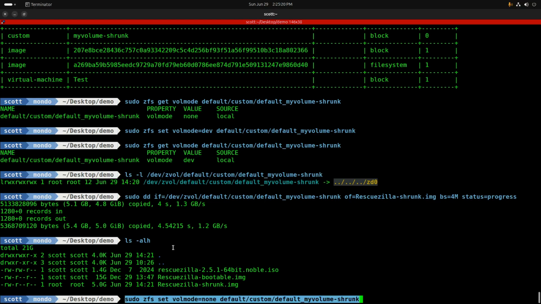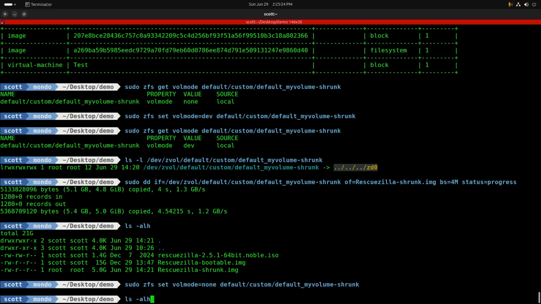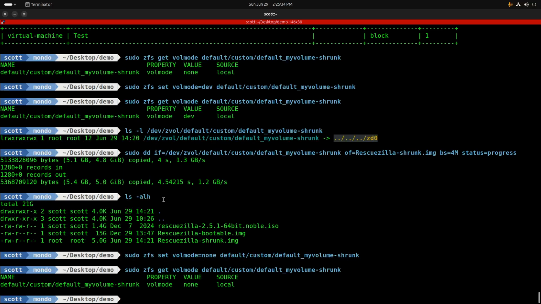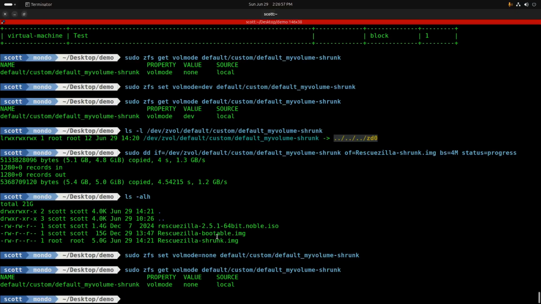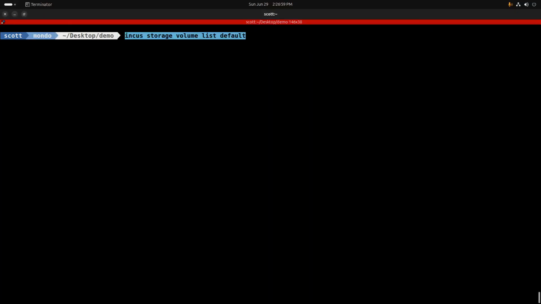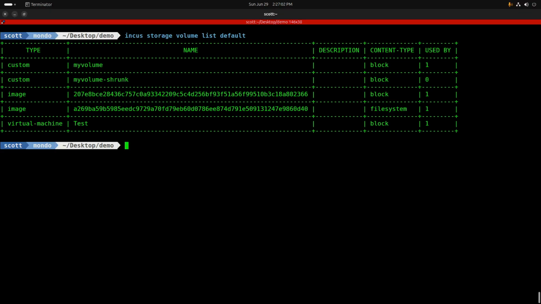Since I copied my image file out of the storage pool, I should go back and do a sudo zfs set volmode=none, and now when I go back and do the sudo zfs get volmode on it, you'll notice that it is out of dev mode and back in mode none. Since we're really finished with having created our volume, we're going to go back here and do an incus storage volume list default.